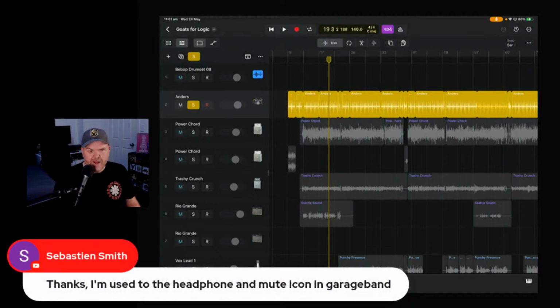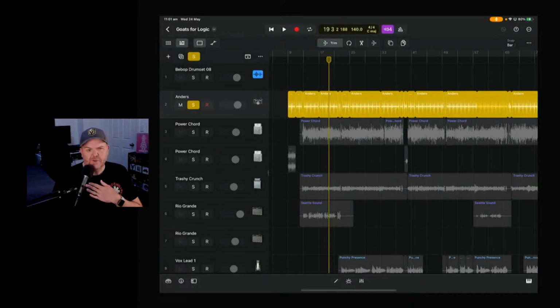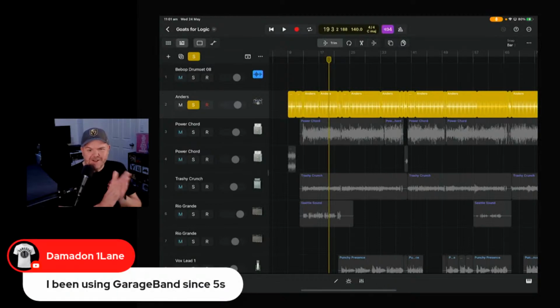I'm using the headphone and mute icon in GarageBand. Yeah, that's a good point. So M and S just means mute and solo, and it's the same as your headphone and your microphone that you have. I've been using GarageBand since a 5S. Yes, where's my 5S friends at?